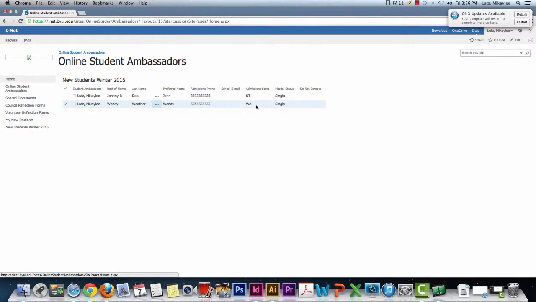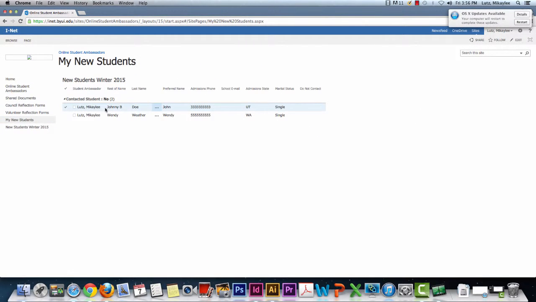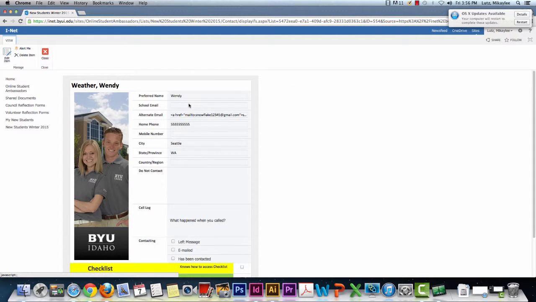All right, guys, so here's how you're going to contact your new students. The first thing you need to know is your new students. So we're going to come over to the My New Students tab and click on that. This will open up a list of students to be contacted, and if you have contacted some students, also a list of the people you already contacted. So the person we want to contact next is Wendy Weather. In order to open up her file, I'm going to click on her last name, Weather. Once this opens up, I'll have her information right here, which I'll use to contact her.